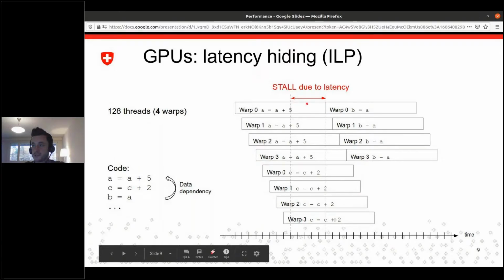And you basically achieve the same result. So you can reduce your stalls that are due to latency and increase the throughput.